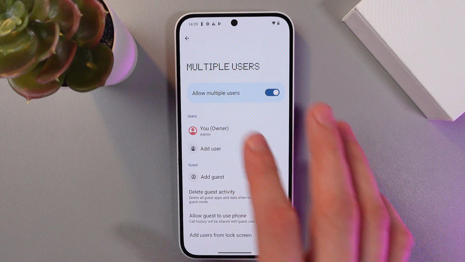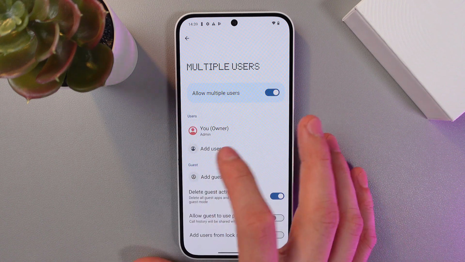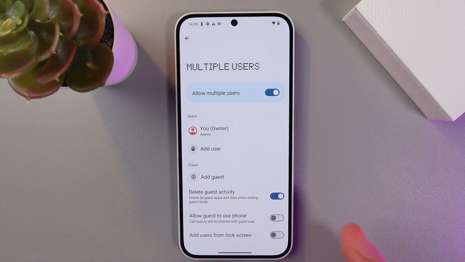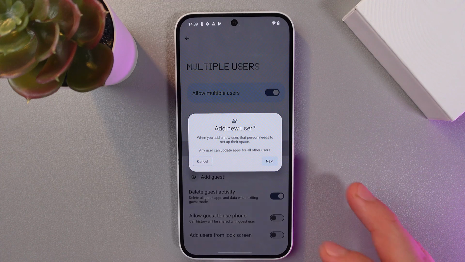So now we've got our menu, so you can add a user and a guest. The only difference between them is, if you choose a guest, they will have access to the phone without saving call history, right? So it's not much of a difference.